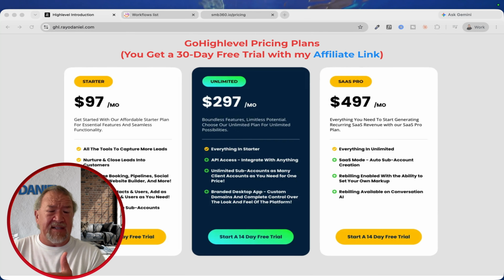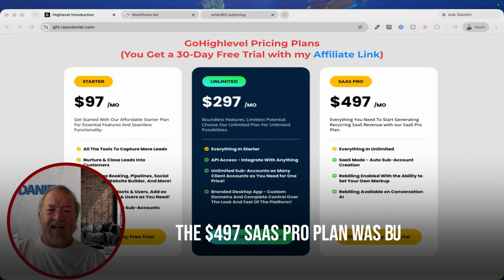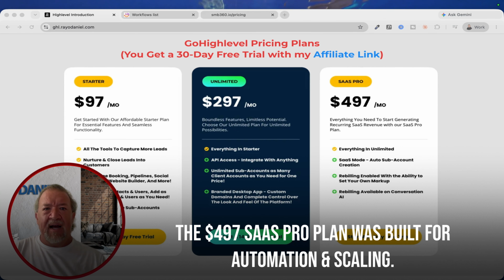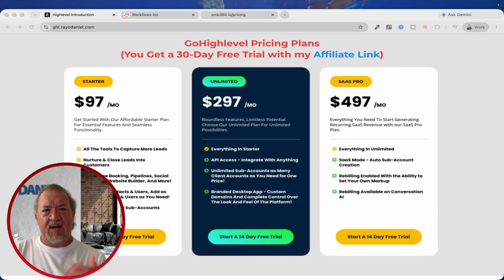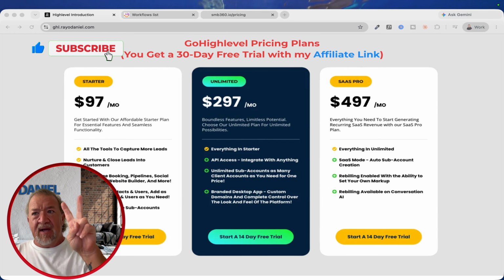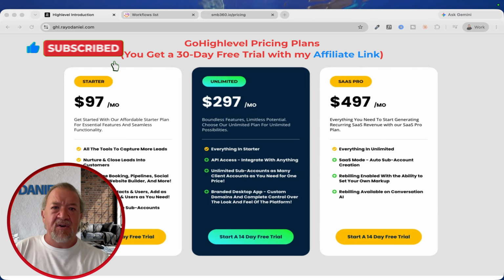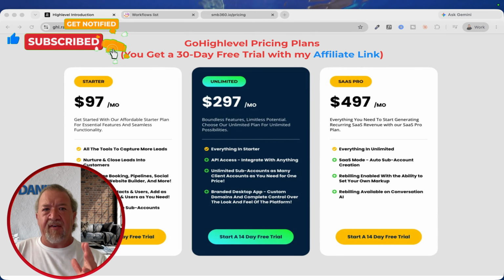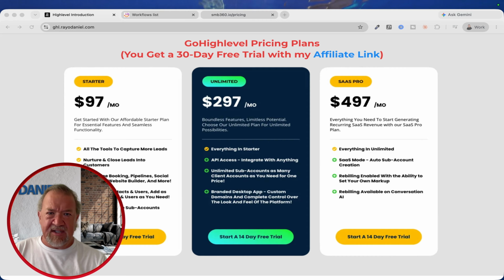For the most part, the SaaS Pro plan at $497, that's what it was built for. HighLevel built that plan so that companies can scale without even having to do anything, because the level of automation of what the SaaS Configurator does in and of itself is pretty awesome for just $200 a month more. Literally, if you get 2 customers, just 2, in HighLevel, you should be making enough money to cover at least your costs with the HighLevel Agency Pro plan.